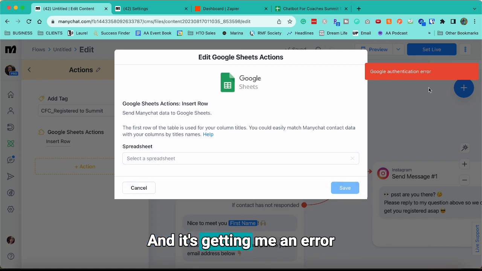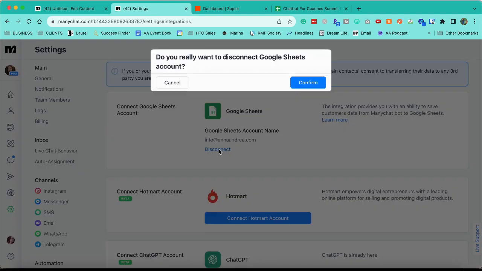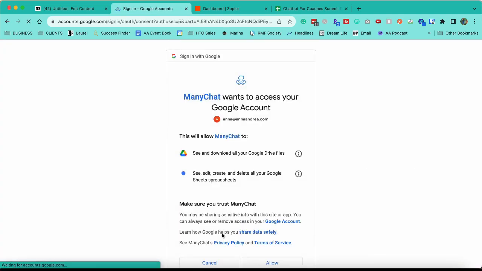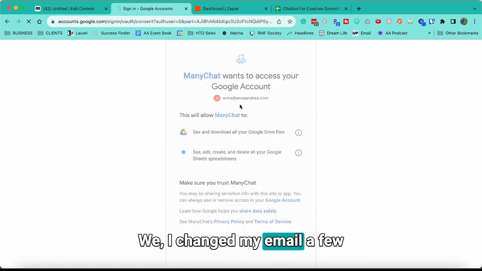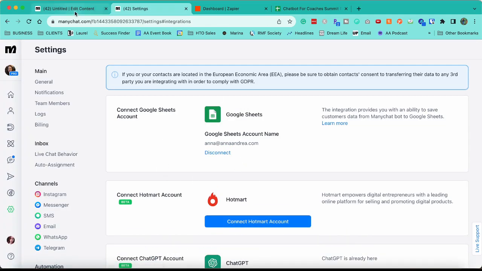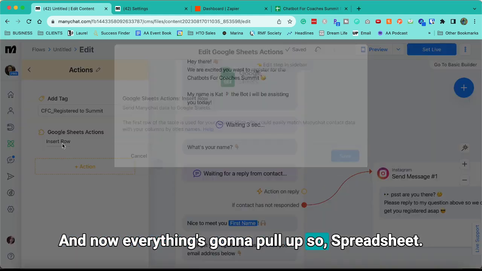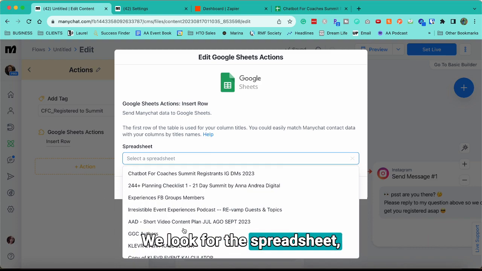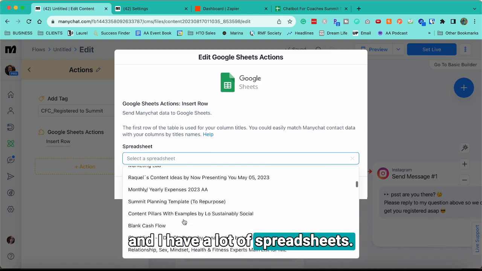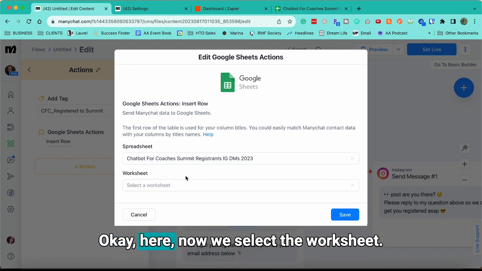Okay, and it's getting me an error because, yeah, give me a sec. I changed my email a few days ago, so I need to reconnect it. So that's it. That's how we solve that issue. And now everything's going to pull up. So spreadsheet, we look for the spreadsheet, and I have a lot of spreadsheets. We're going to select the right spreadsheet. Make sure you select the right spreadsheet, okay? Here. Now we select the worksheet.